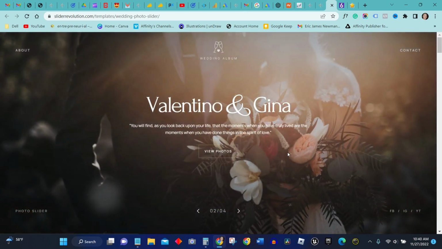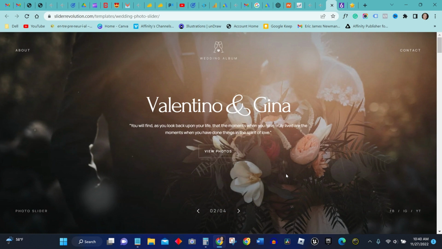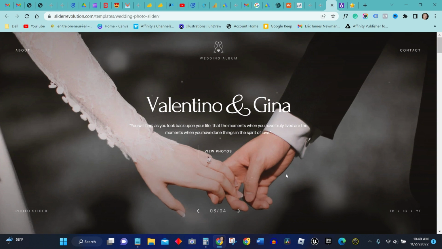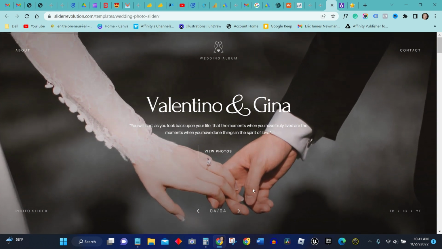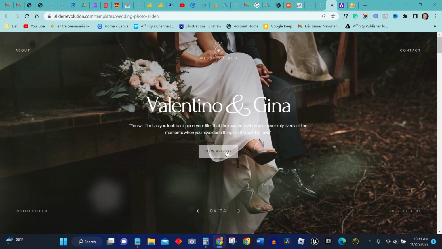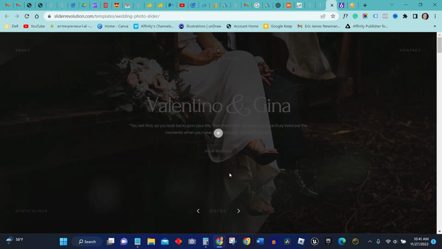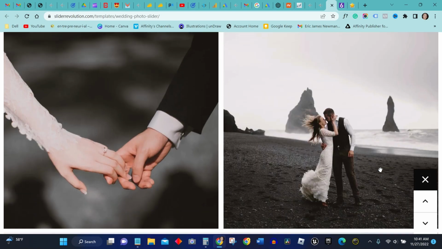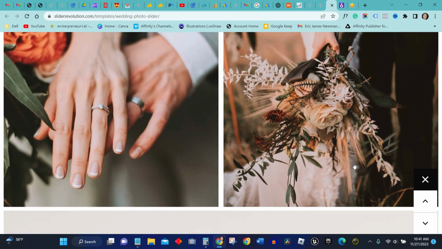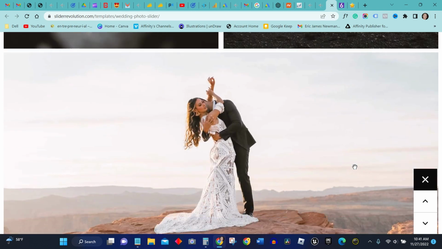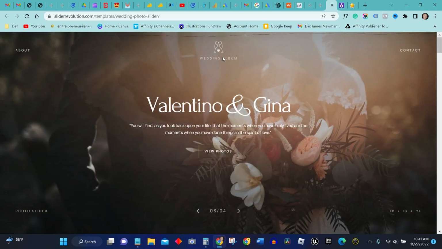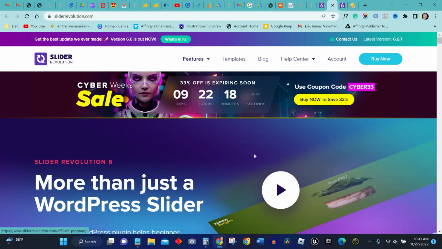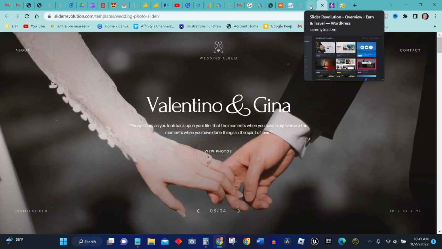You can see this is a website template. It looks like a morphing picture background slider for a website that also has a call to action to view photos. When you click that call to action, it pops up photos, and you can slide up and down, which looks like it might be a wedding website. X out of that, and this is a wedding album. This is just an example, and it goes back to the sales page for Slider Revolution 6.